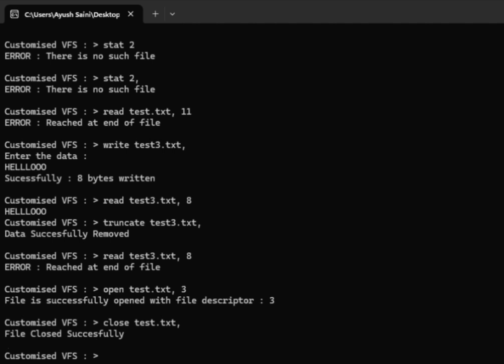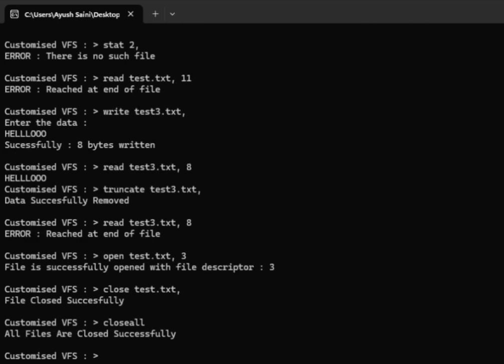Then we again close all, like it will close all the files from everywhere, like all files have been closed successfully. We can see like every file will be closed.